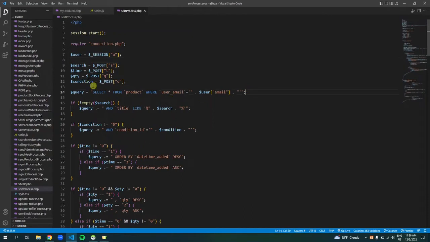And then comes this query. I got all the products which are recorded under that user's email address. Then if the search box isn't empty, I added this part to our main query. So it will start searching for all the products that user added that have the keywords we searched in any position of the value. Then if condition isn't 0, then it will start searching for all the items that have the selected condition.